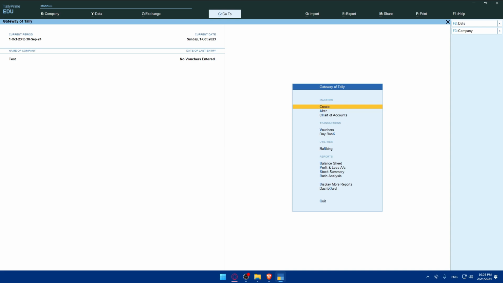Next, select the appropriate signatory for the digital signature, and this could be your own name or the name of the authorized signatory for the documents. And after importing the digital signature and selecting the signatory, save the settings to apply the digital signature to your Tally Prime documents.